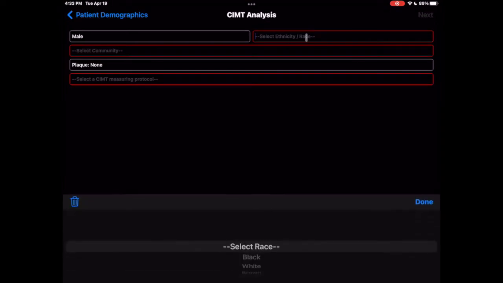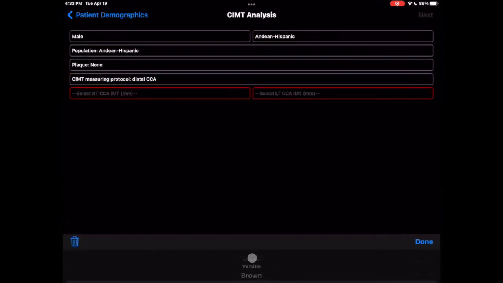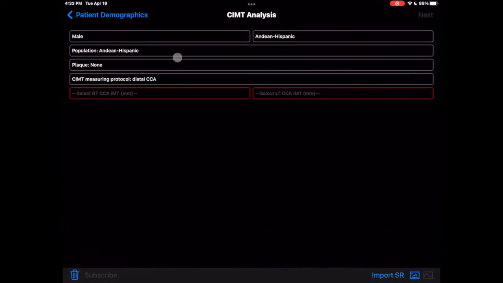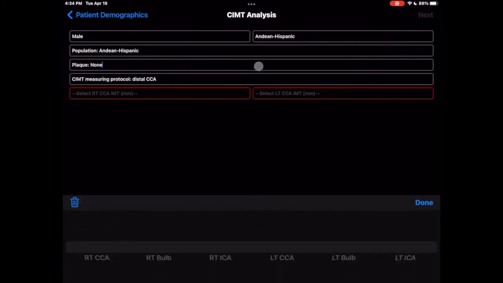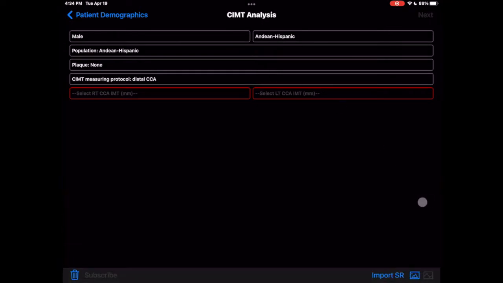Select Indian Hispanic for ethnicity or race. Select Indian Hispanic for the community if it is not already selected automatically. If there is plaque present, select the segment of the artery. Otherwise, move on to the next field.